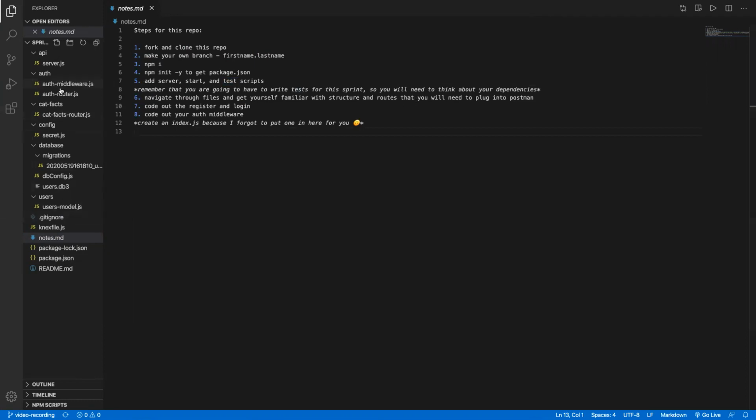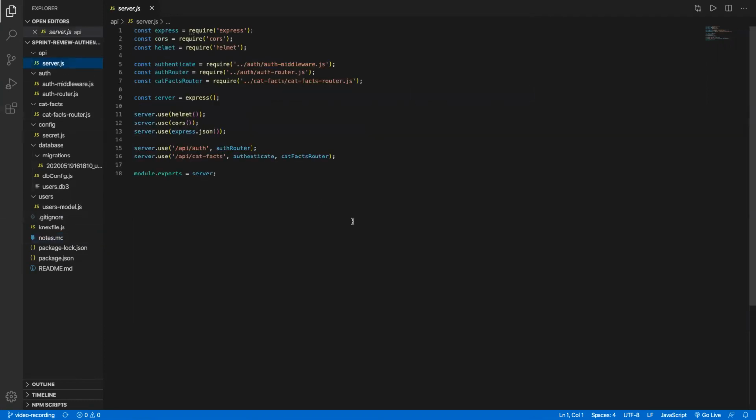Navigate through your files, get yourself familiar with the structure. I already walked you guys through that, but actually let's go into our server. I have this all for you already, and I have the end of your endpoints, I guess you could say, the end of your URLs that you're going to need to put into Postman, your routes for each of your routers. You have a cats facts router, you have an auth router, and then you have these routes you're going to have to put into Postman in order to get your login and your sign up.